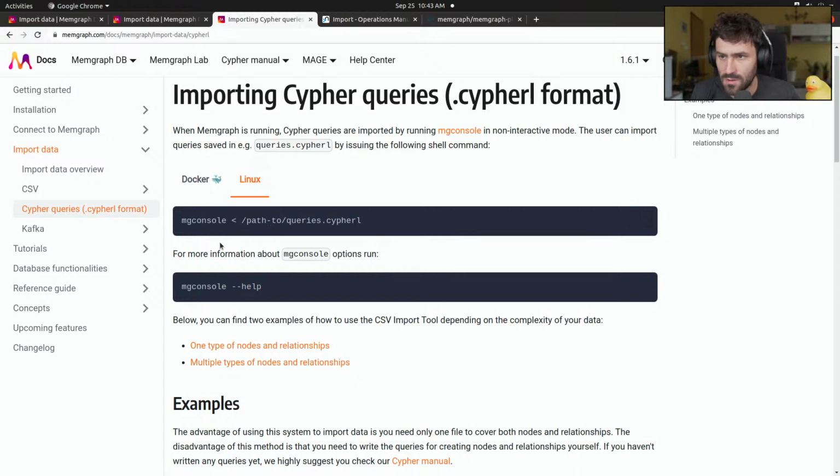Okay, mg console. Anyway, the programming language Memgraph uses is Cypher, and if you put L at the end, that means Cypher line, which means that this file has one Cypher query per line. And once you have that, you can simply pipe or redirect these things into mg console, and mg console will automatically execute that against Memgraph.